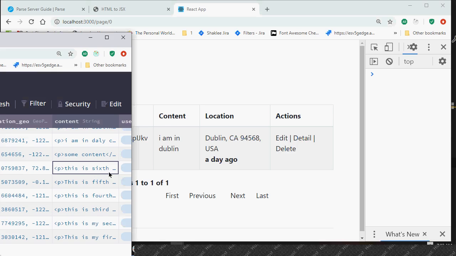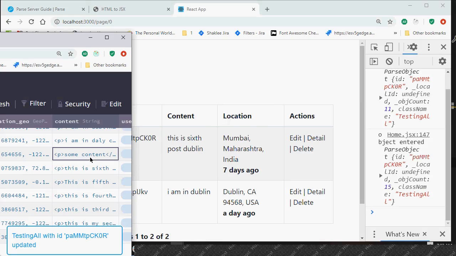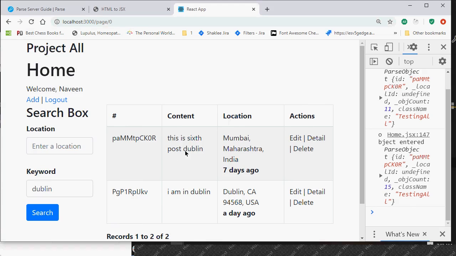As soon as I add the Dublin content, you will see the subscription enter will be appearing here, and enter is similar to create, so the record will be added here at the top. For example, this is the 6th post. In this post, I will add the Dublin. Previously, since Dublin was not in the 6th post, you were not able to see that 6th post on this page. But now, since I added Dublin, it should appear immediately as soon as I go out of this box. And here in the console, you will see object entered will appear and a new record will be created, because both have similar functions. So as soon as I went out of this, you will see this is the 6th post and I'm seeing the Dublin.